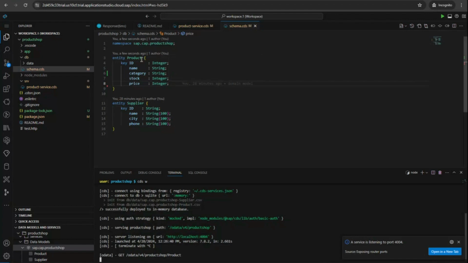Let's suppose I have two entities, product one and product two. Both are different entities, but these two fields remain the same. Then you can reuse these fields. Instead of creating these two fields again, you can reuse them by creating a type. There is a concept called type where you can create a type of that field and reuse it in an entity. Let's see how we can reuse it.